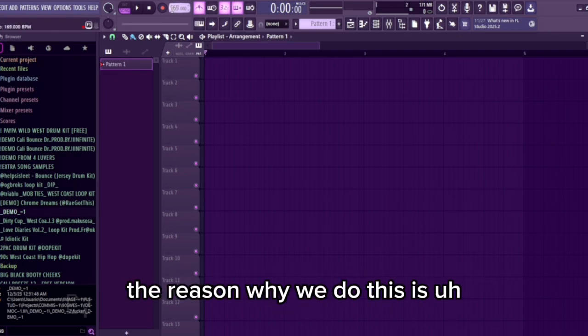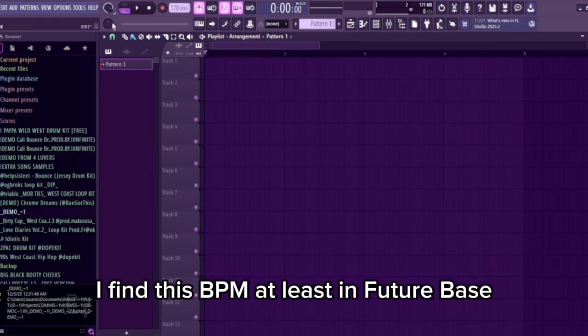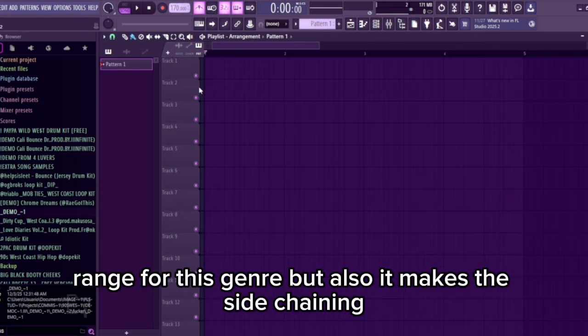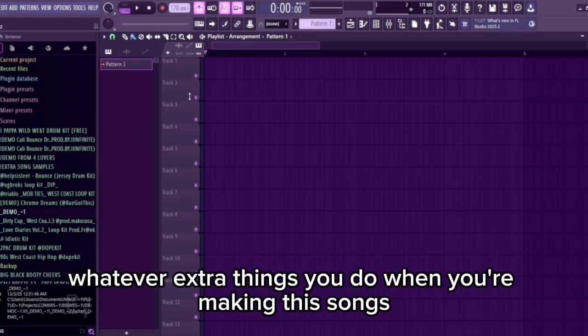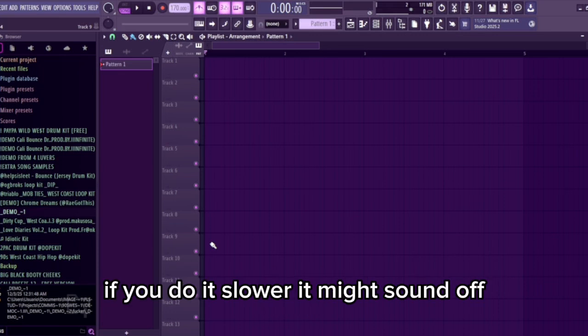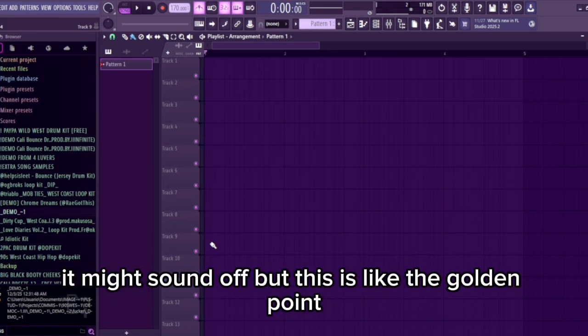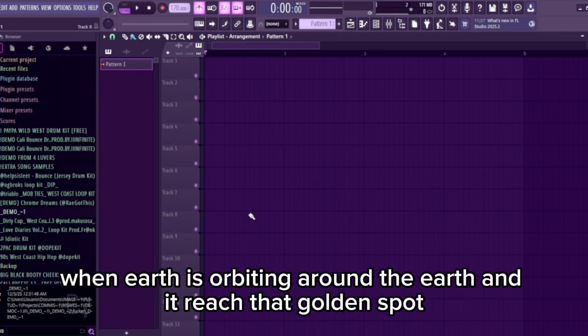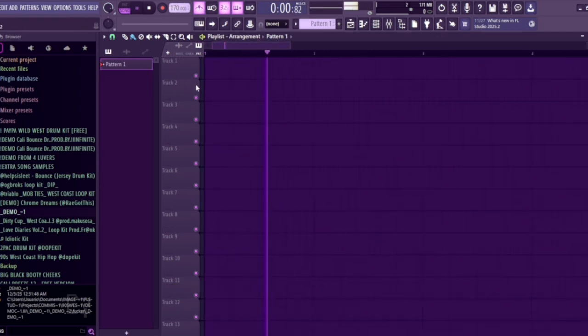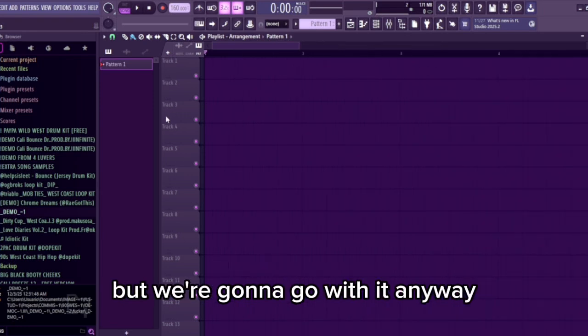The reason why we do this is, I find this BPM, at least in future bass, is a very common range for this genre, but also it makes the side chaining, and whatever extra things you do when you're making this song, flow a lot better with this tempo. If you do it slower, it might sound off. If you do it too fast, it might sound off. But this is the golden point, when Earth is orbiting around the Sun and it reaches that golden spot, life is perfect. So we went 170. I think we're gonna go 160. Okay, it doesn't sound too much different, but we're gonna go with it anyway.